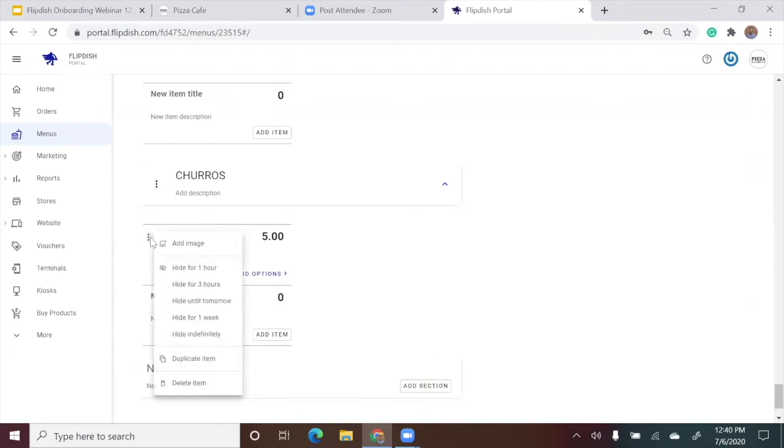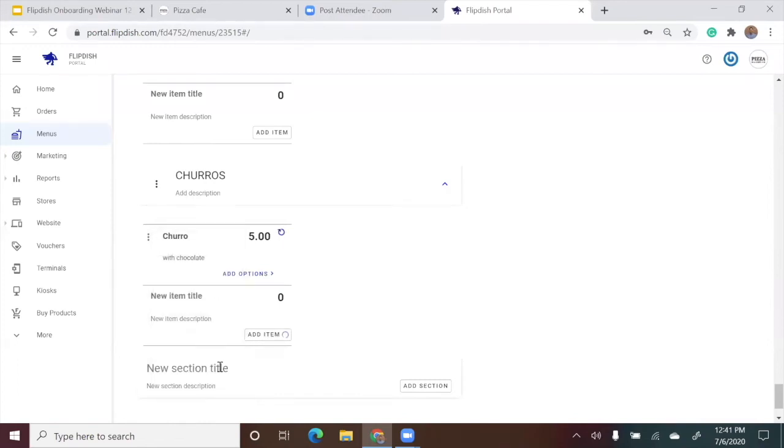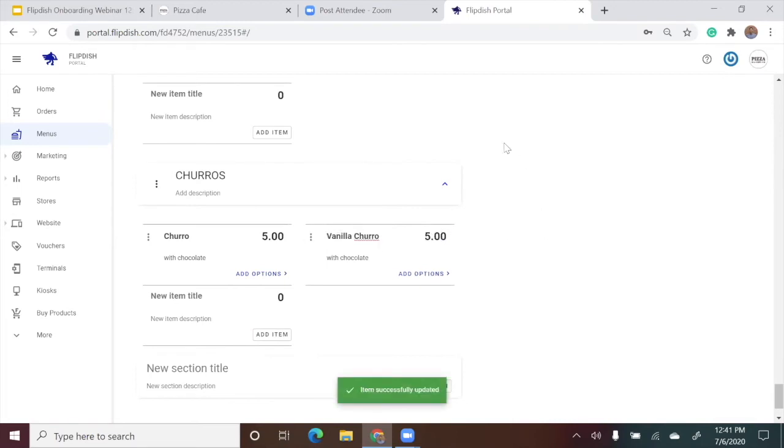You can also duplicate items in sections. This is easily done. Just click on the 3 vertical dots to edit, choose duplicate item, and now you have a copy of that menu item. Here I'm going to rename this duplicate as vanilla churro. This is very useful if you spend a lot of time adding specific option sets like toppings or sauces, or upsells to an item. You don't need to recreate this for every item, you can just duplicate and rename the item.